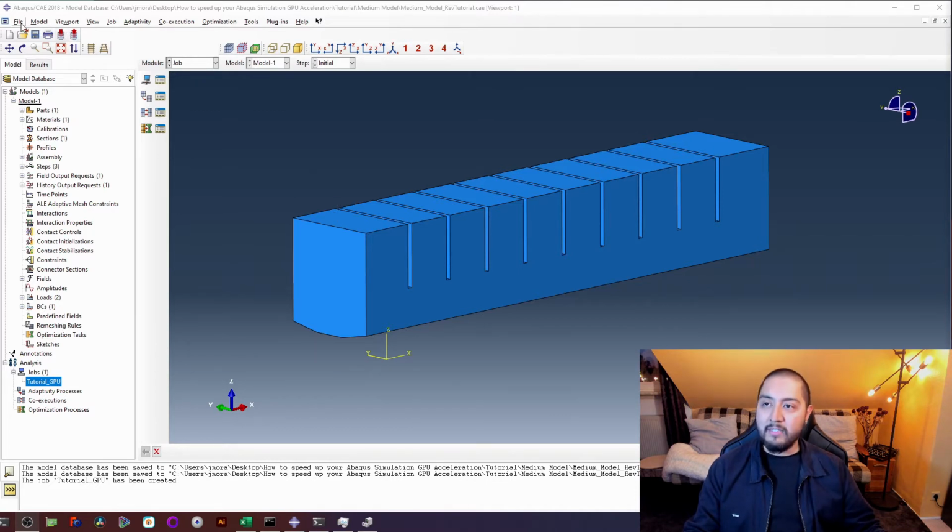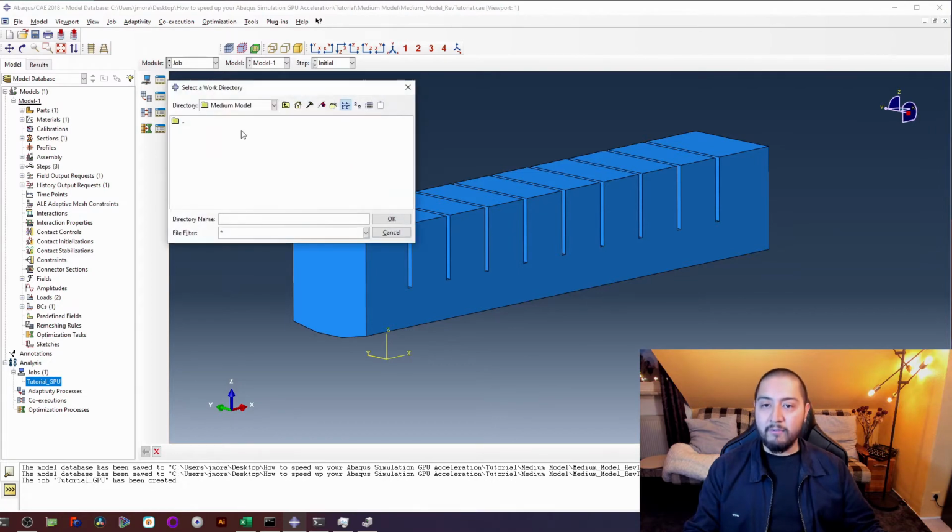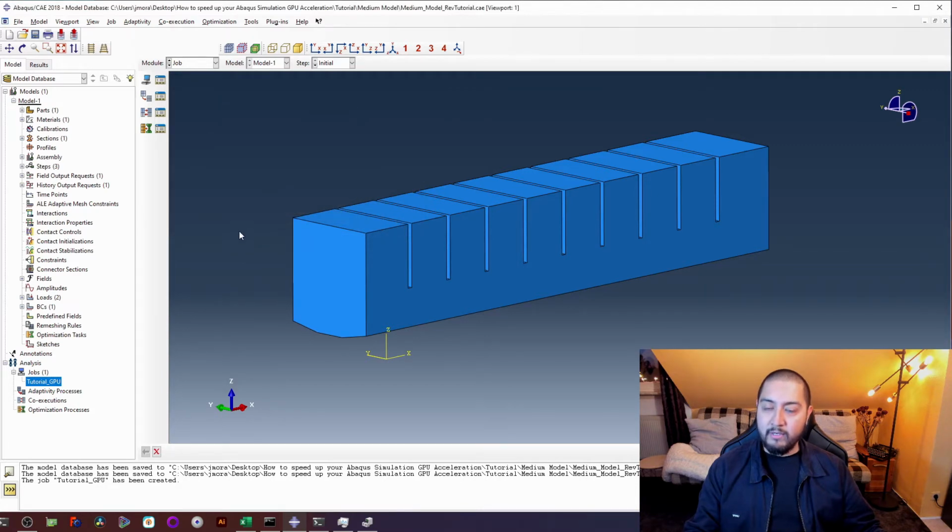when we are running our job, let's first of all, as we said in the tutorial before, define our working directory. So we are going to go to File in Abaqus, and then Set Work Directory. And then, for example, I'm just going to define here on my desktop one folder that I made for today, and then click OK. And now the working directory is set.